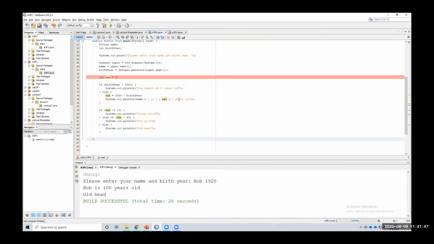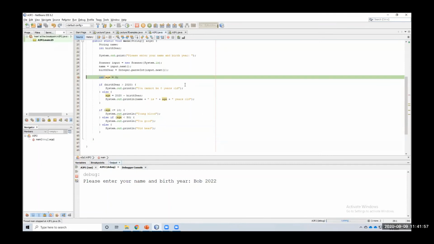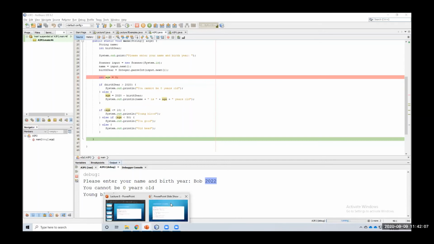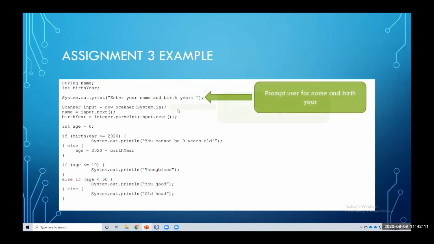Right? But the issue is, when we put in that Bob was born in 2022, do we really want it to still say Youngblood? That's an improper input, right? You cannot be 0 years old. We don't want that. So we go through this example. This is the one we just did, right?